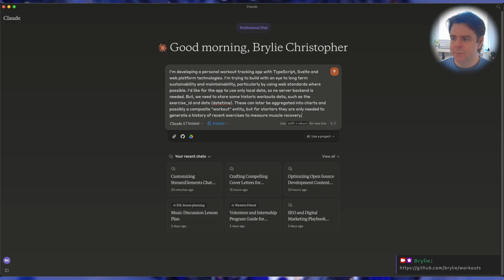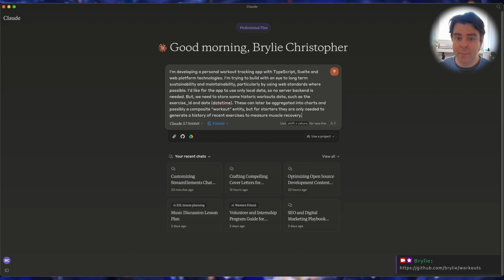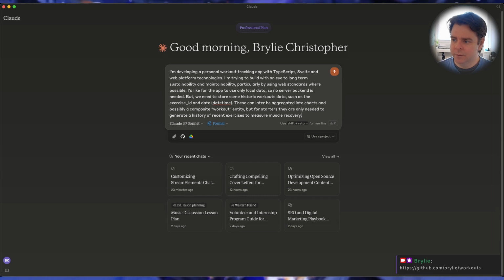I'd like for the app to use only local data, so no server backend is needed. But we need to store some historic workouts data, such as the exercise ID and date, which is a date time, in case I need to do that windowing aggregation. These can later be aggregated into charts and possibly a composite workout entity, but for starters, they are only needed to generate a history of recent exercises to measure muscle recovery. And this muscle recovery can be used when generating workouts.